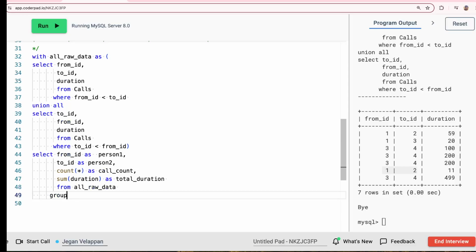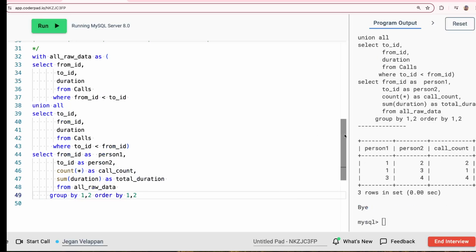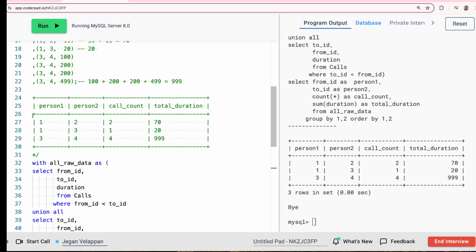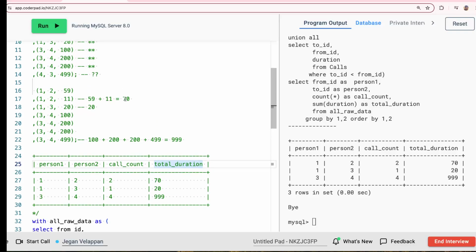Now you say group by from ID and to ID. If you want to say order by, even that is fine, 1 and 2. So now if you see this, we got person 1 and person 2, and then the call count, and then the total duration. Total duration is 70, 20 and 999. So call wise, this is 2, this is 1, and then this is going to be 4. So we got the result as expected.